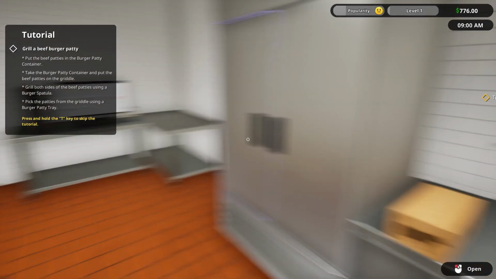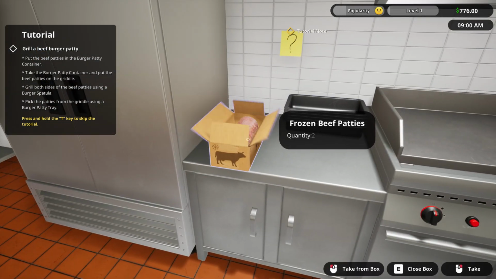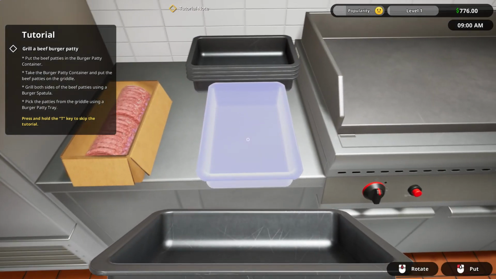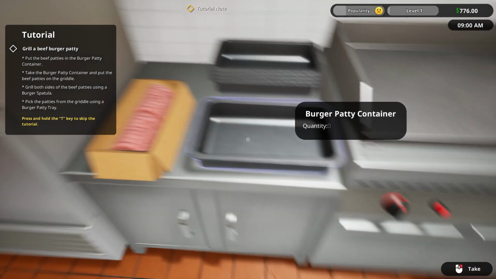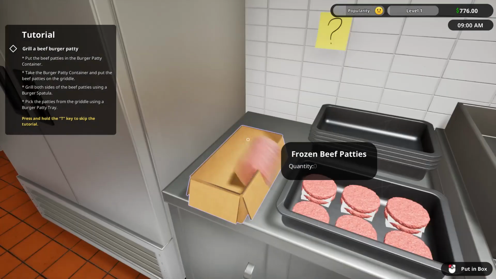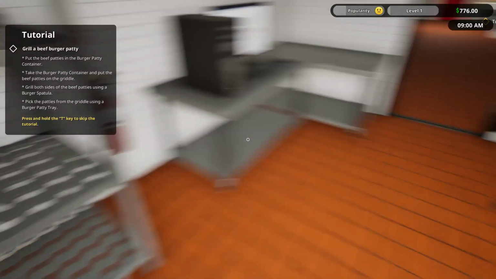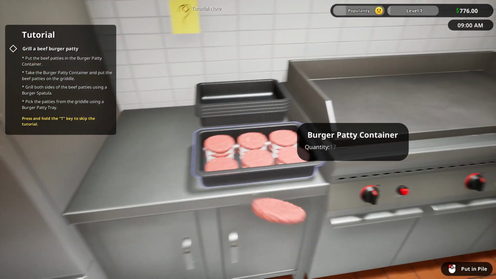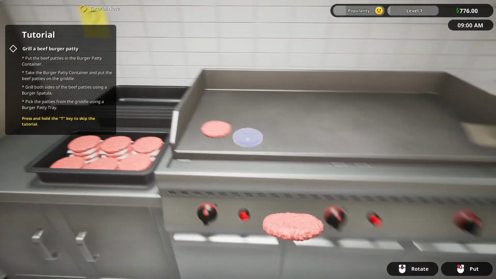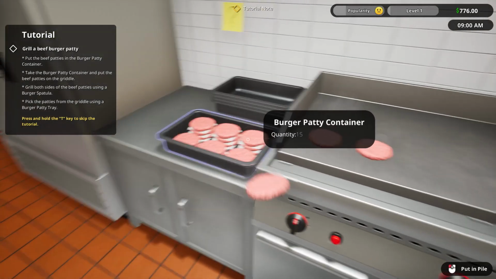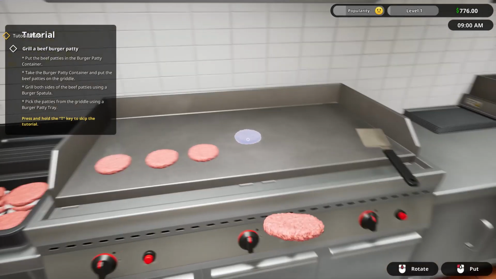Let's prepare to make a burger patty by grilling it. Let's open up the box by hitting E. Let's grab a tray. You can rotate it with the scroll wheel, grab some patties and put them in the tray. Now this box is empty, so you can bring it over to the garbage here and put it in the garbage. Now you can place the patties on the grill one at a time by left clicking on each burger and putting it on the grill.